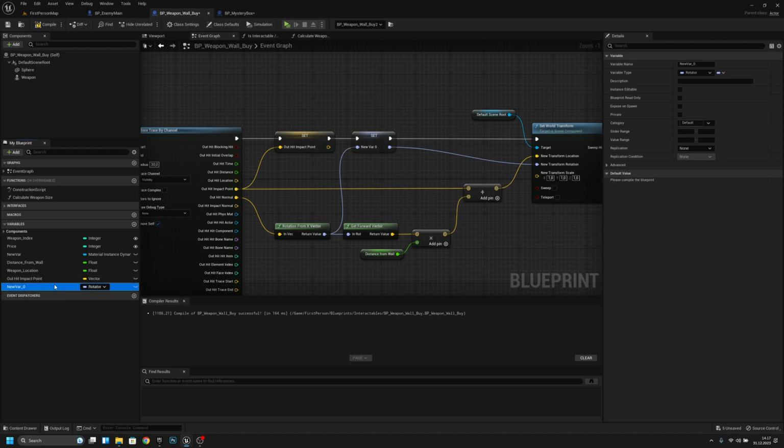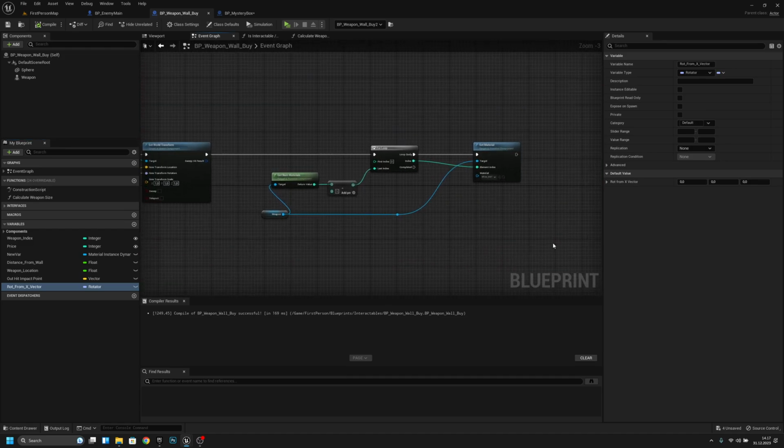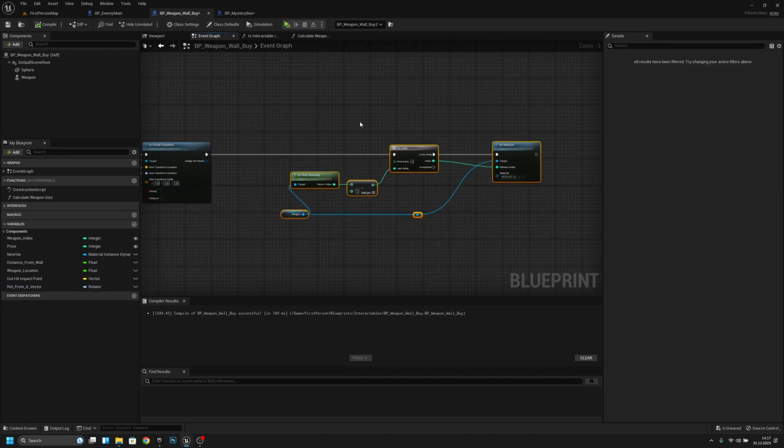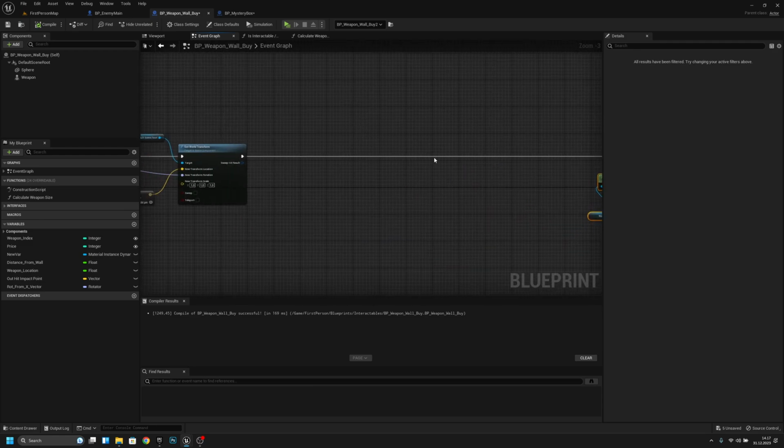Now let's rename this to rotation from X vector. Like that. Let's compile and save. Now we want to go here and we actually want to move this further. Like there. Let's break this link like that.